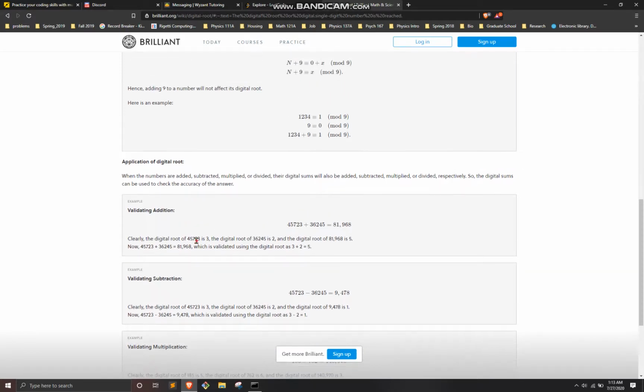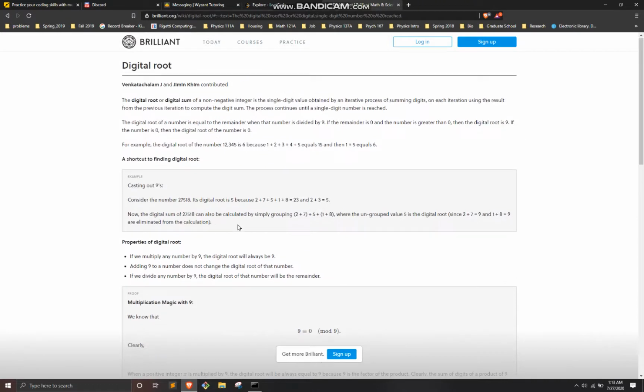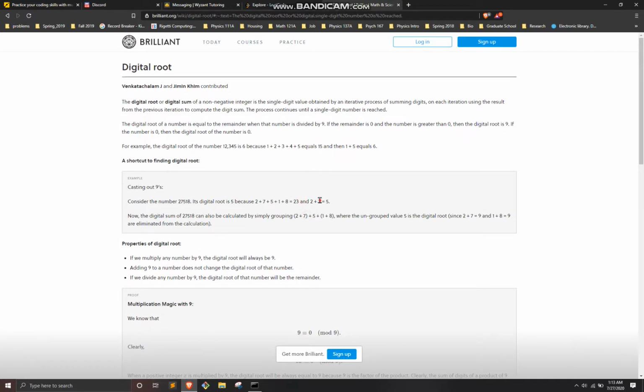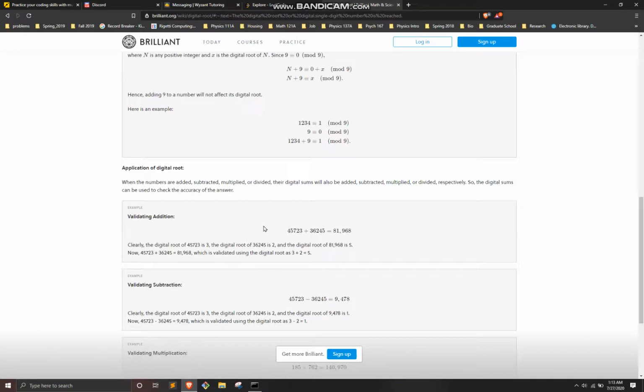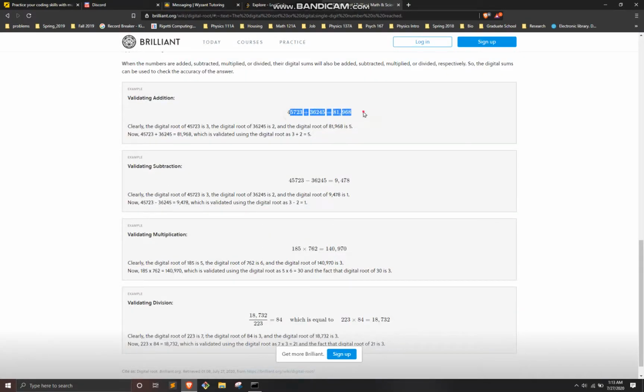Is the digital root always going to be one of the digits? Okay, 5 is one of the digits. 6 is not one of the digits. Okay, so it's not always one of the digits. So here, the digital root of this is 2, and the digital root of this is 5.